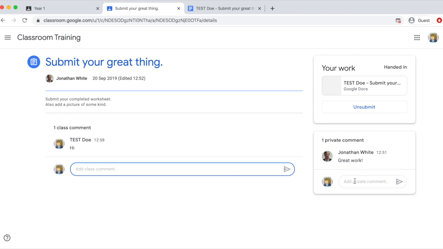Over here, when it's an assignment, I've got a different box that says Add Private Comment, and this is a direct channel between student and teacher. So if your child has a question that you have about the assignment, they need some clarification on something, don't want to ask that in front of the whole class for whatever reason, you can ask it right there directly to the teacher. And you can see my teacher here has made a comment on my assignment back to me. Great work.